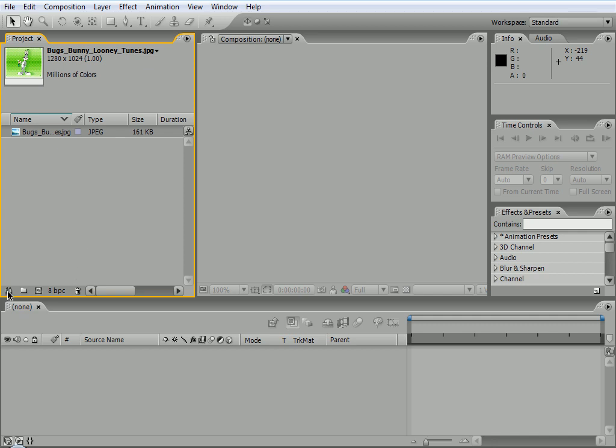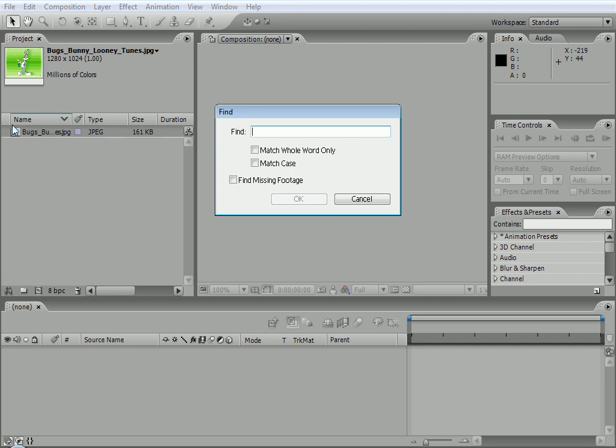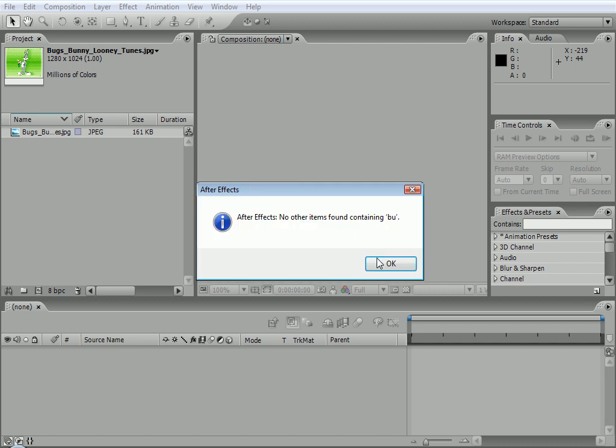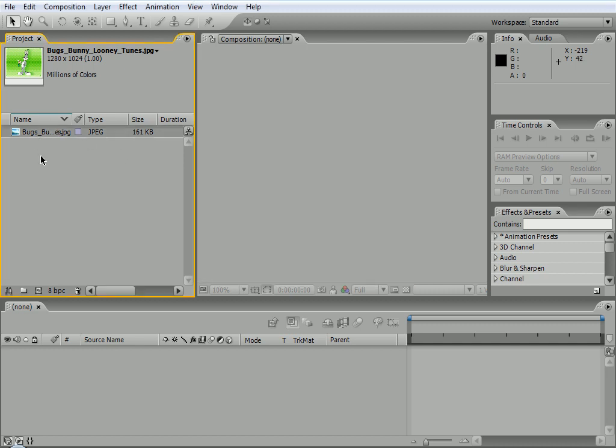If I look down here, I can be looking for something. In case I have a lot of items in my project, I can find something. For example, if I type BU and choose OK, it's going to be looking for that. For example, for bugs. I can create folders, but more importantly here, I can create a new composition.